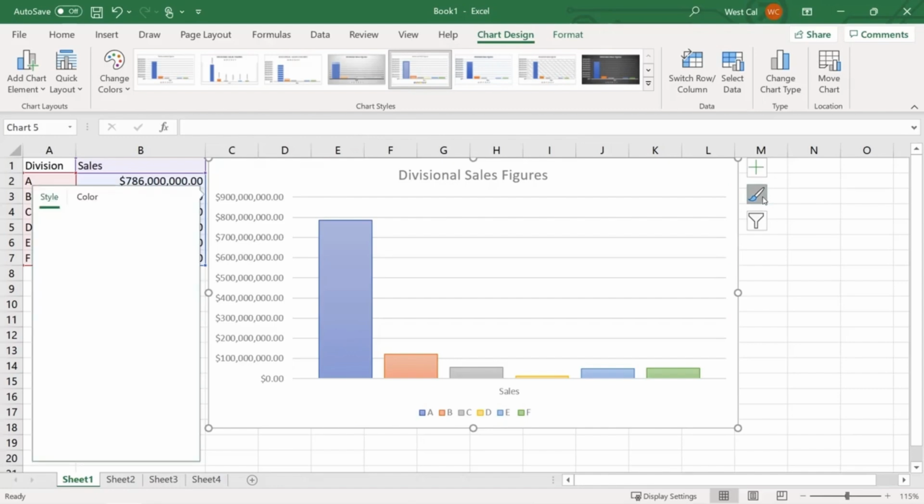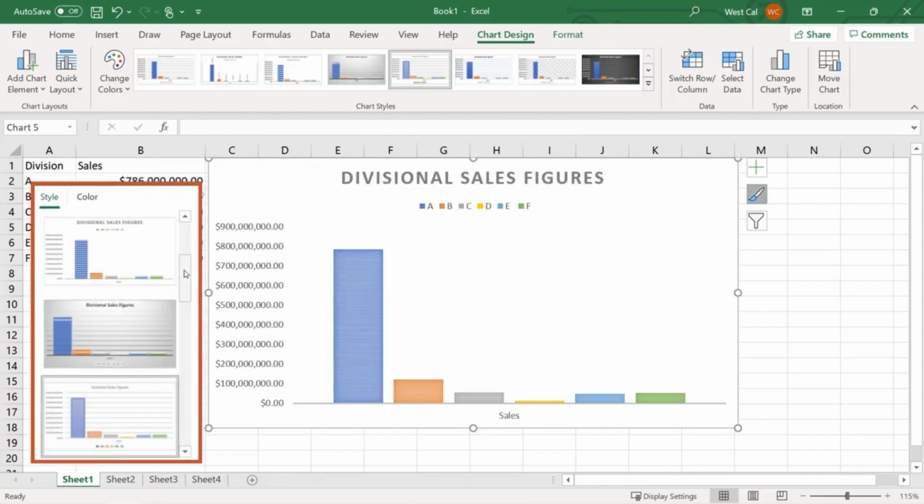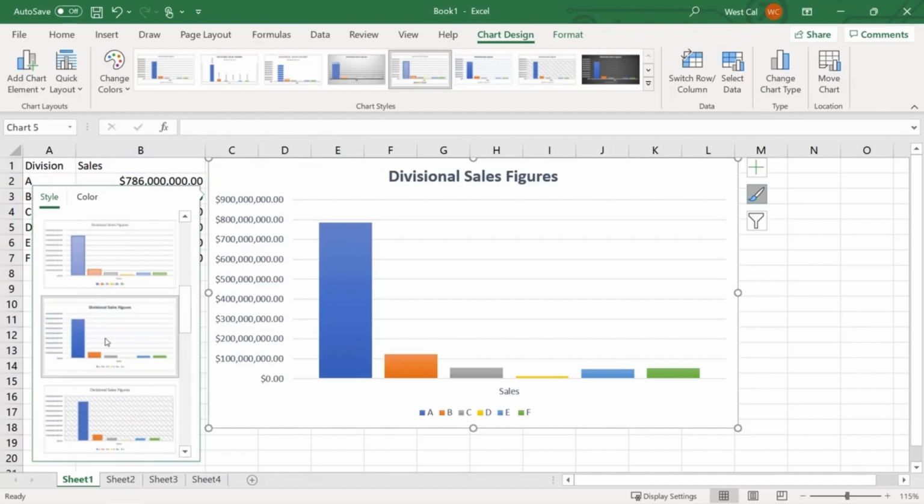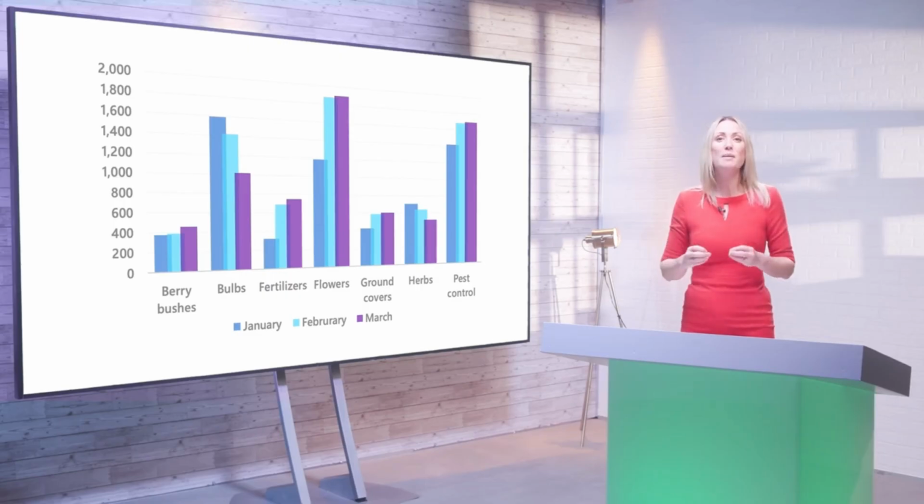This is the Chart Styles button. Click this button to view the scrolling menu. It is the same menu of chart styles that you previewed earlier. You are now able to change the style of your chart very quickly and easily.